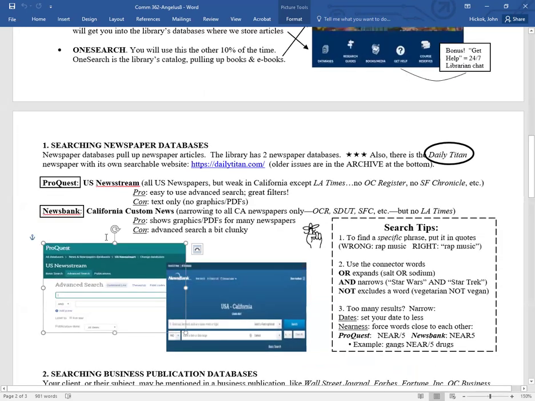These two databases are way better than free ones on the internet. Like latimes.com is free, but it's only today's stories, and you can't go back and search archival newspaper stories for years and years back unless you pay money. So don't do that. Use our free Cal State Fullerton library databases.